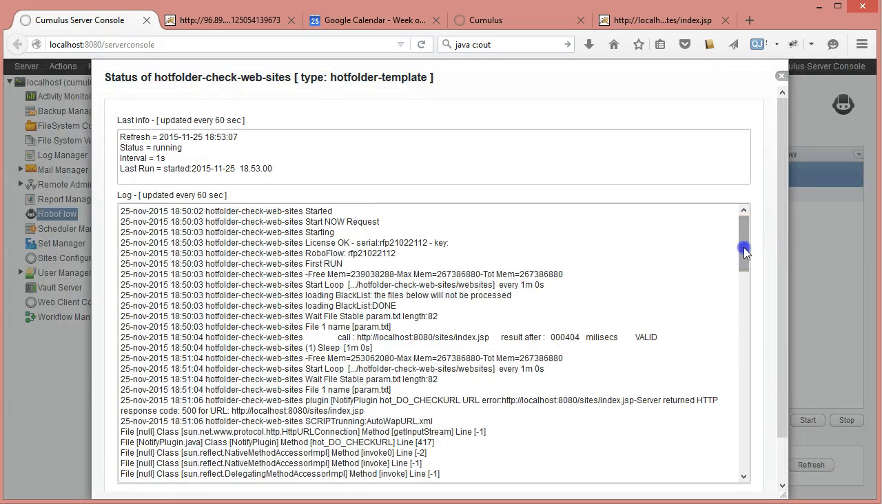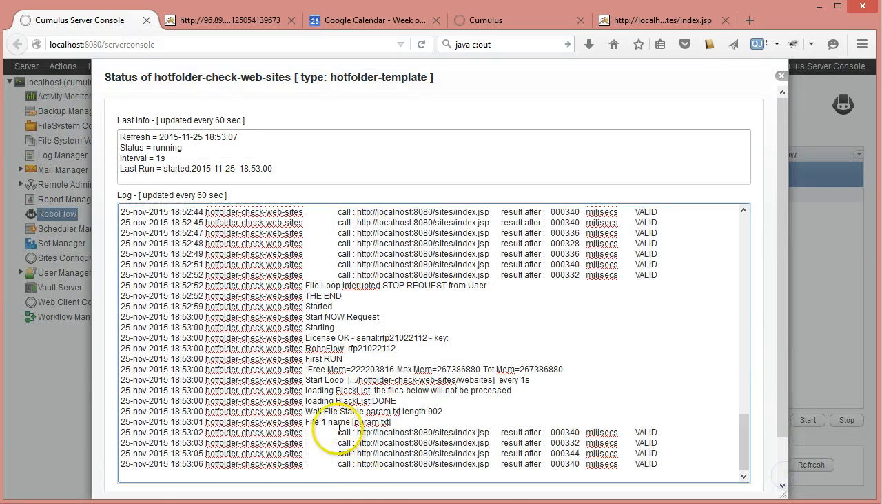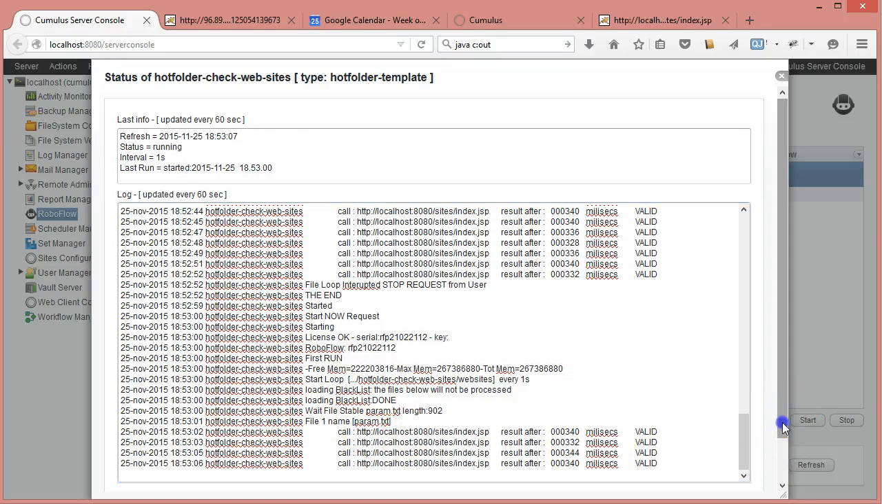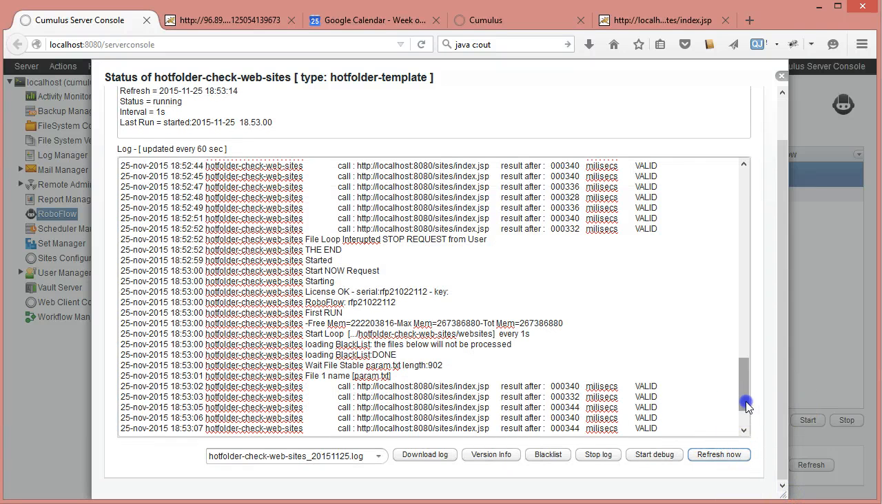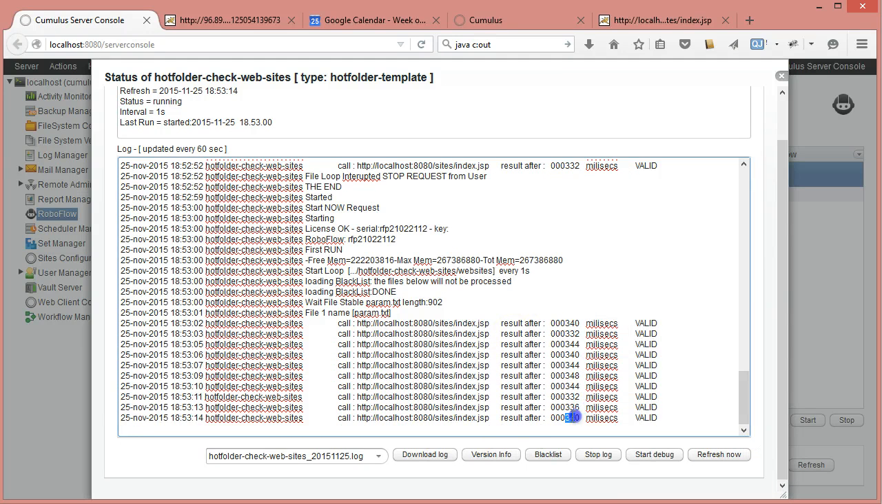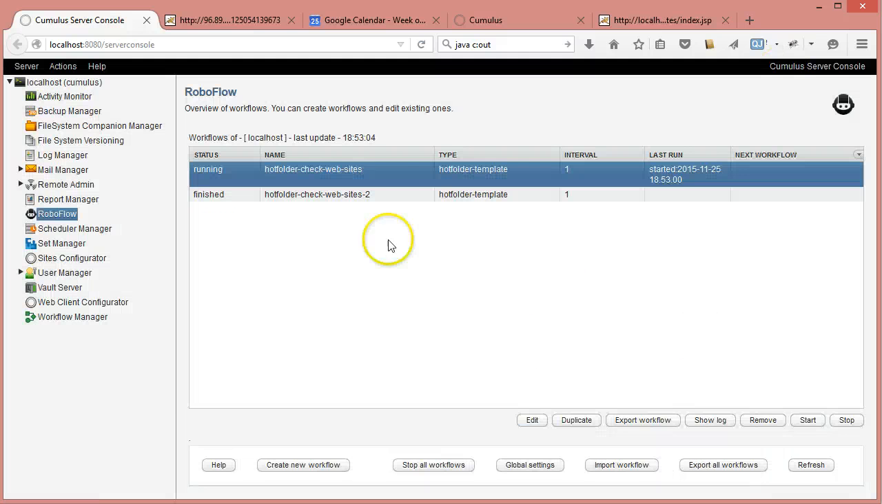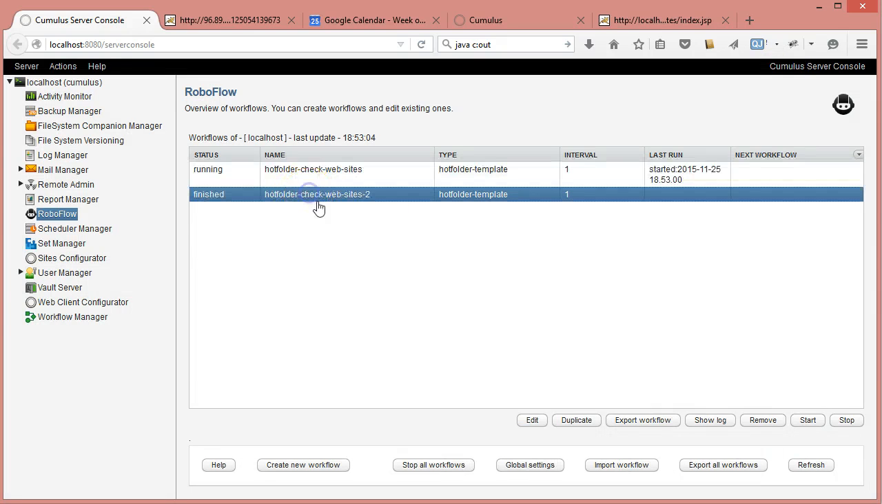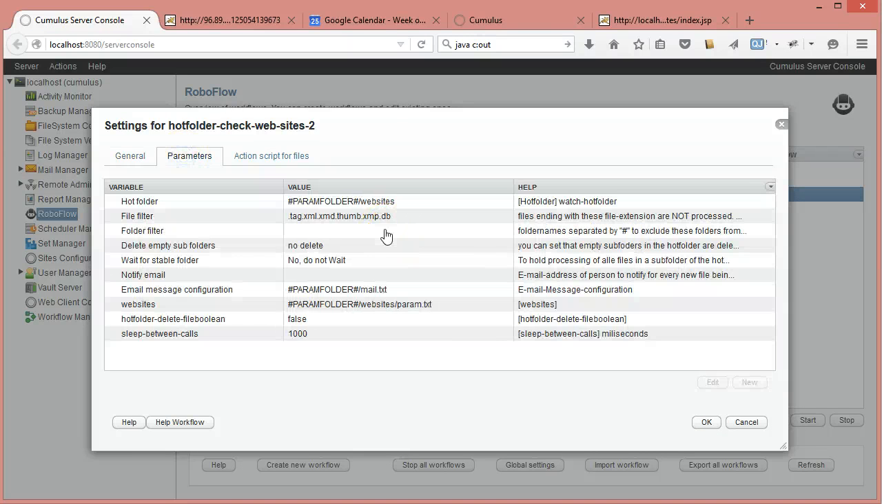So show log, here's what it's doing. If I refresh, there you go. And you see it's still a response time of around 340 or so. Why is it doing 340? Well, I configured that it waits a second between every call, so it's very decent with the interval. But now I can use a second workflow. I can say, okay, let's stress test it so that two persons are simultaneously hitting the server.